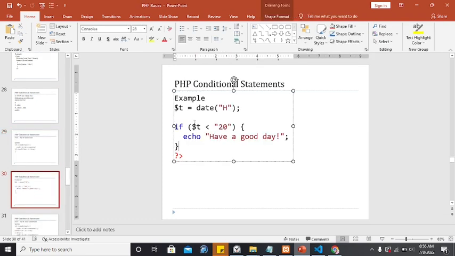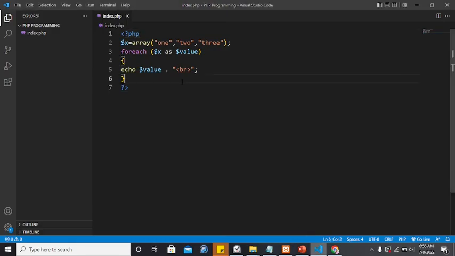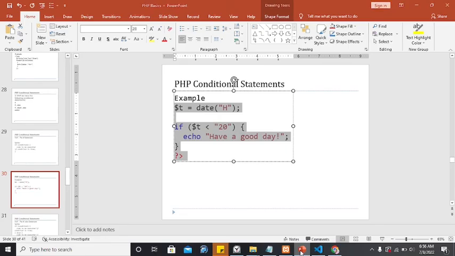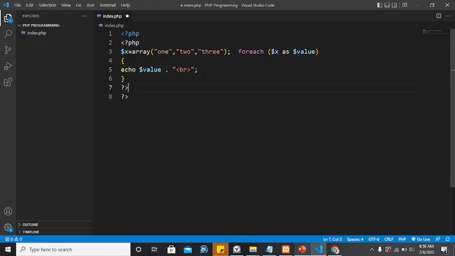So you can have an example like this one. Here we are just defining a variable which is going to check the number of hours in a day. So here we have the date of PHP. Let's check. No, I think we may need this one like that.